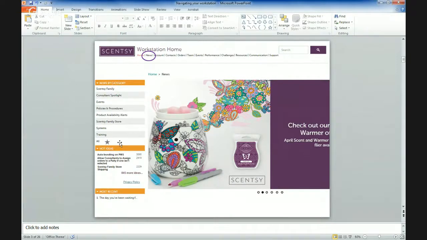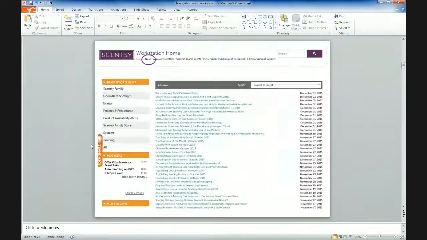If you're looking for something specific, you can search this way for something you've seen, but you can't remember what it was and you want to reread it, or you can click on all and it will give you a list of everything, all the news from newest to oldest here. So then you can find the one that you're looking for, whatever it is. There's tons and tons of great information there.